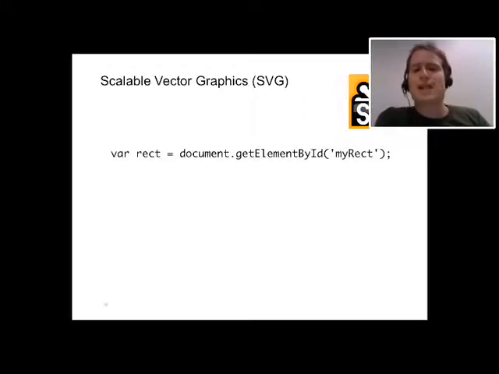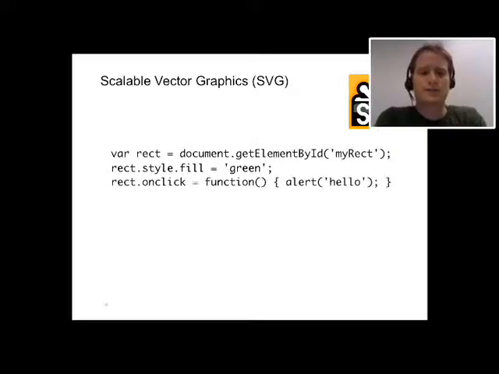So these aren't just static graphics. These are graphics that you can animate, you can interact with. Here we are using the normal document object model. We grab our rectangle. We can use it in sort of the exact same way that we change the style of HTML. There we are changing the fill to green.